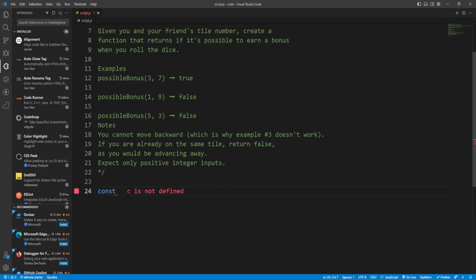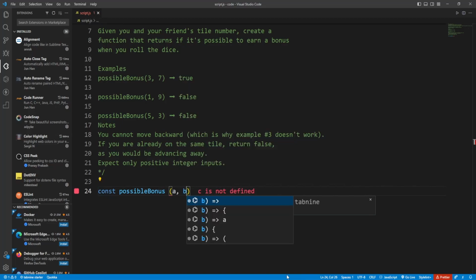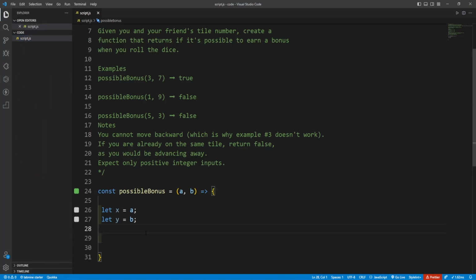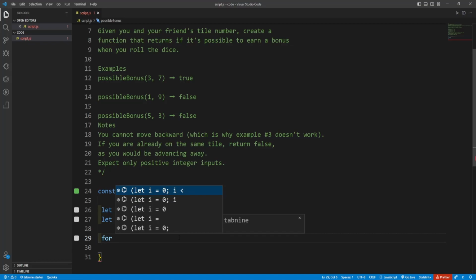So constant, we are going to define a function. The function is going to be called possibleBonus. It is going to take two parameters, parameter A and parameter B, and then we need to put equal sign here, and then we are going to go here and take two variables. Let x is equal to A and let y is equal to B. Now we are going to play a loop. And why are we going to play a loop? Because the die that is going to be rolled has 6 written on it, so it is 1 to 6, right? So we need to play the loop for 6 times.